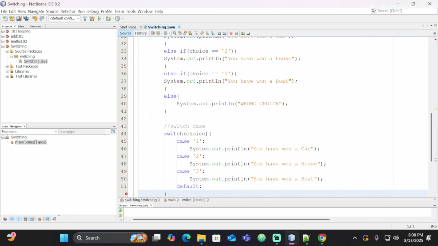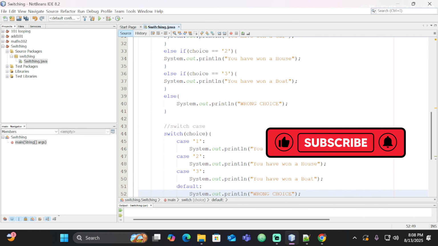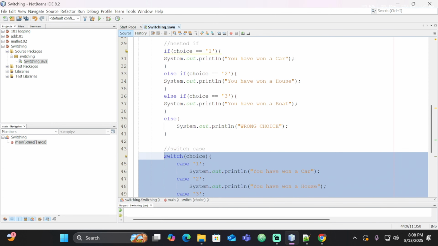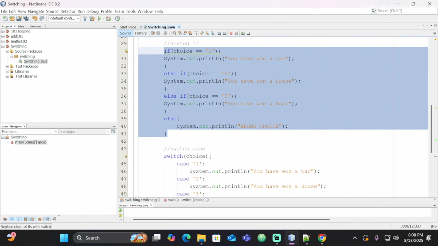Like that. And then we can just say "wrong choice." Now, when you look at them in code, the switch case looks shorter as compared to the if statement, whilst achieving the very same goal.